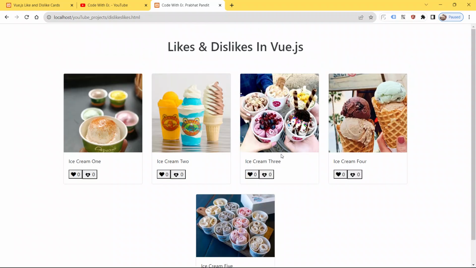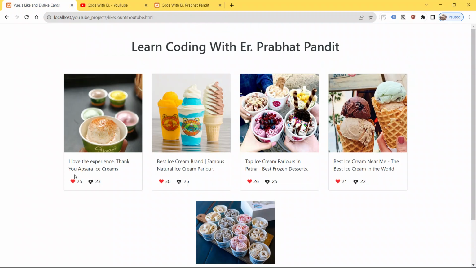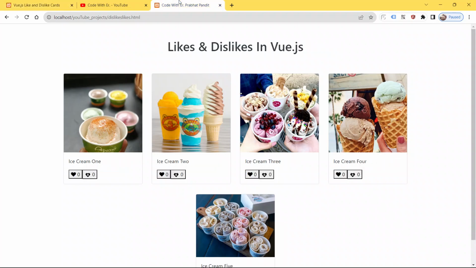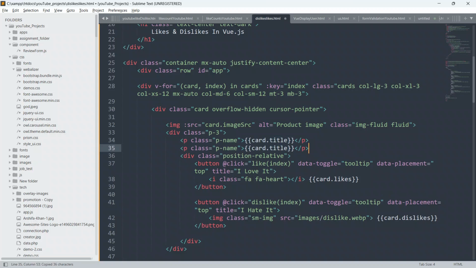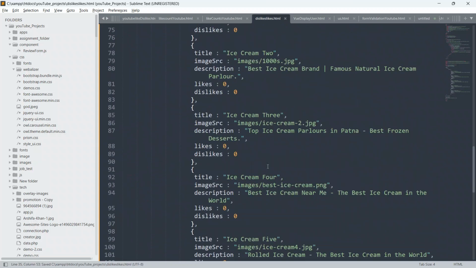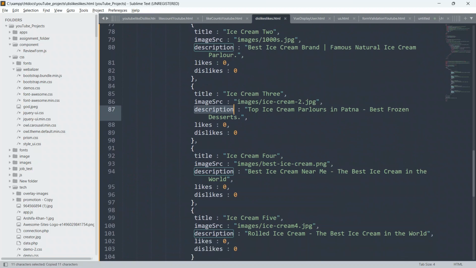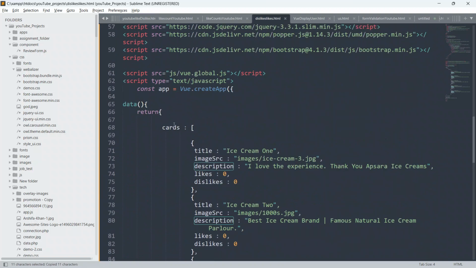Now we have to go here and display the descriptions also. Just below this P, copy this P from here and paste it below, and go here and copy these descriptions from here. As you can see here, we have got the descriptions on each and every element of this cards array.